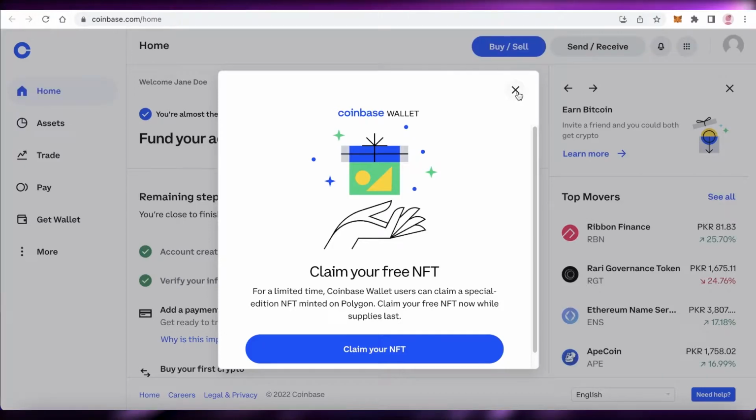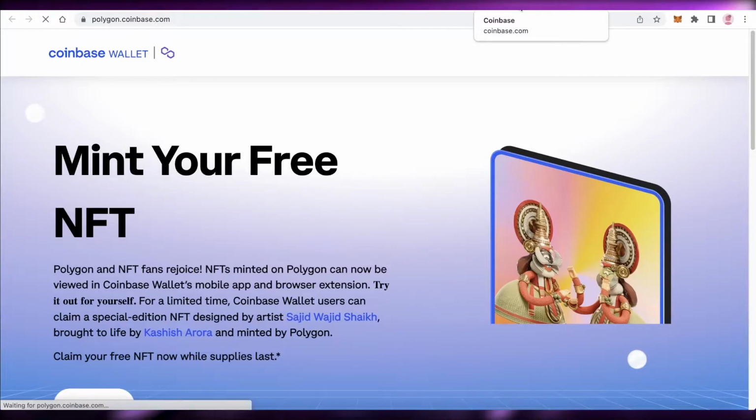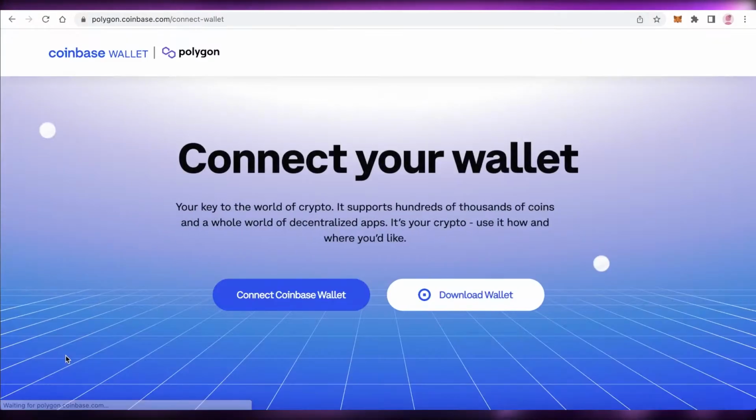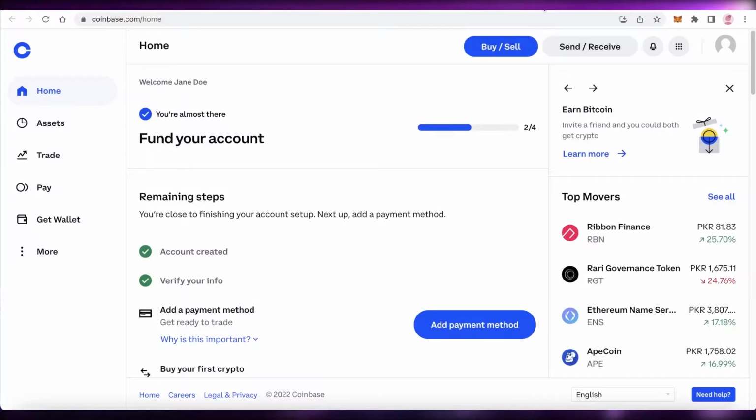Now, once you have completed your verification, you're going to click on Claim Your NFT, and you often get a free NFT from Coinbase. Usually this NFT doesn't have a lot of value, but you get a Polygon-based NFT, and then you can just click on Claim NFT over here, and you can just download the Coinbase wallet to get a free NFT as well. Now, moving back to what we're here to do, which is to buy Bitcoin.